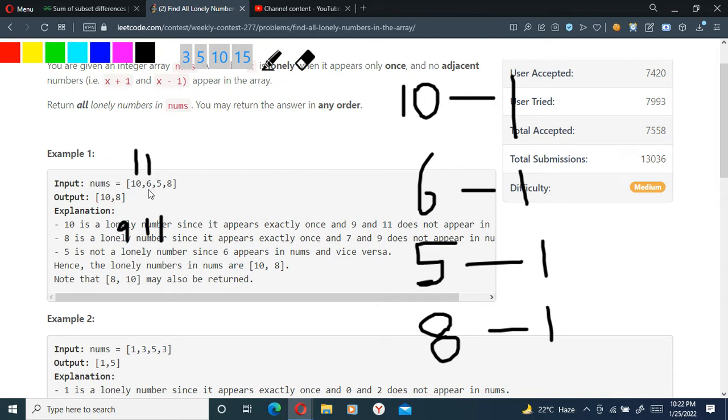Now I'll go on to 6. If I add 1 to it and subtract 1 from it, I get 7 and 5. So are 5 and 7 present? If any of them is present, this cannot be a lonely number. This cannot be a lonely number since 5 is present in my array, so this has been discarded. Let's get on to the next element, that is 5. I'll check if I have 4 or 6. Previously I did have 6, right? So this cannot be a lonely number as well, so this is also discarded.